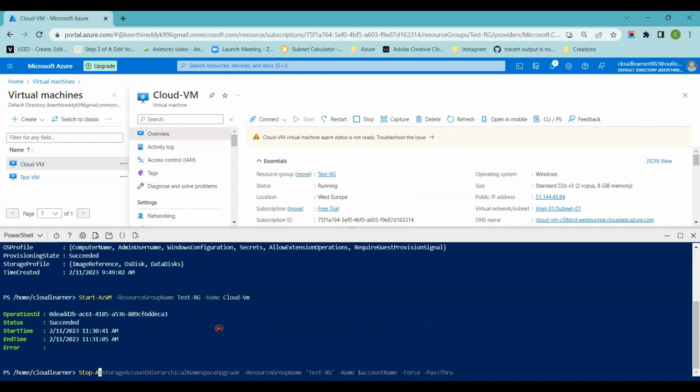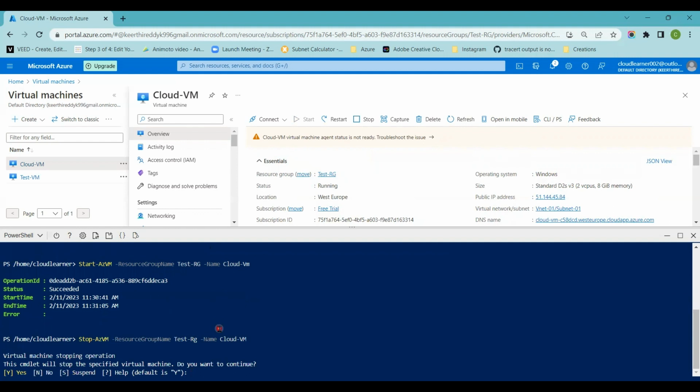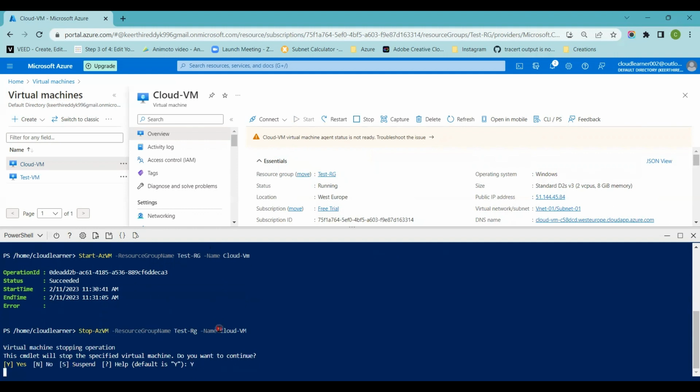Now if I want to stop the virtual machine, I'm going to type Stop-AzVM -ResourceGroupName, that is test-rg. After that, I'll provide the VM name, that is -Name cloud-vm. Once I hit enter, after entering this command, it will ask me to confirm whether I really want to stop this virtual machine or not. I'm typing Y here and then hitting enter, which will try to stop this virtual machine. That means it will try to deallocate the virtual machine. You can see the status is showing as deallocating.